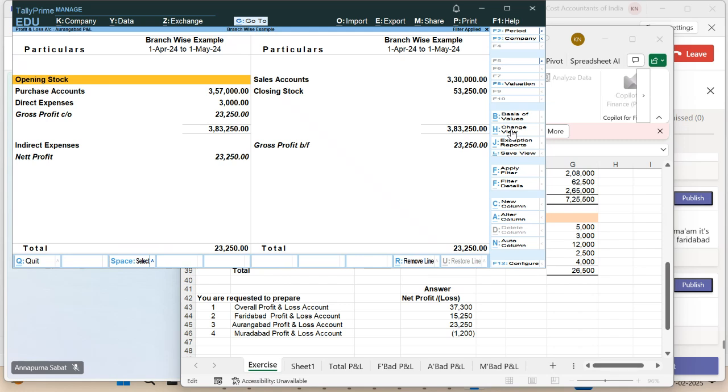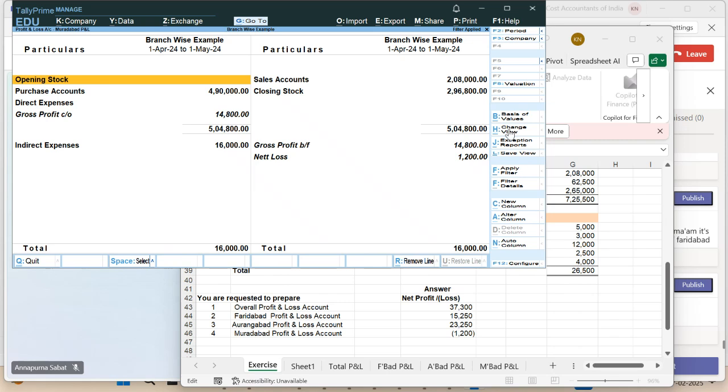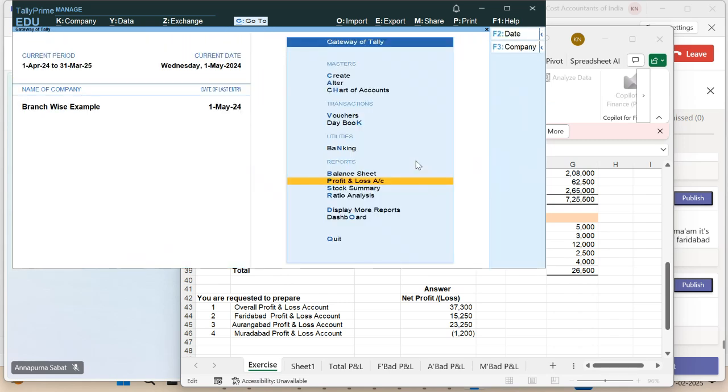And now your management asks, please show me the Muradabad. Then change view, Muradabad P&L. 1,200 is loss. Same thing for the Faridabad. Is it clear?